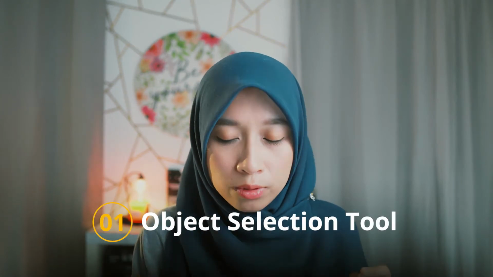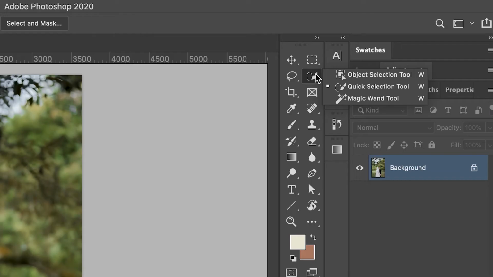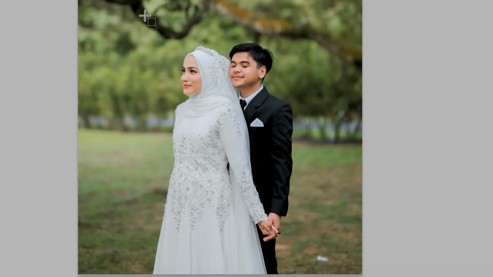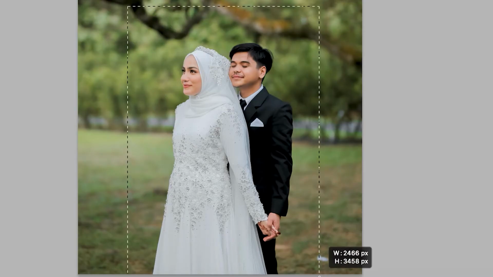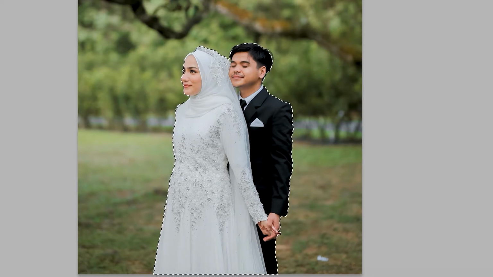Alright, so the first update that I believe is a major update to me is the object selection tool. Finally, we have a selection tool where we can select our object properly without having to follow it one by one using the lasso, rectangular or magnetic tools, or a magic wand or something like that. Now we have AI powered by Adobe Sensei, which figures out how to select the object inside a photo with just one click.